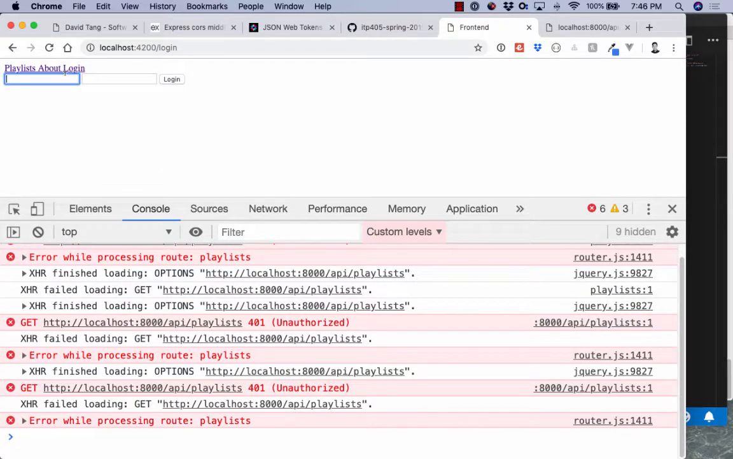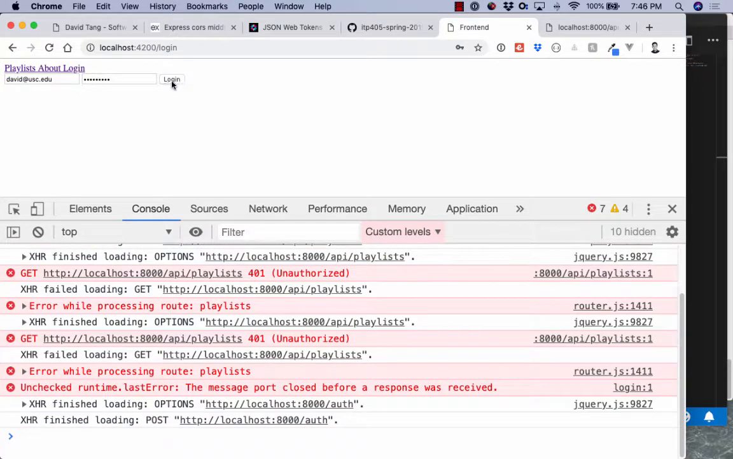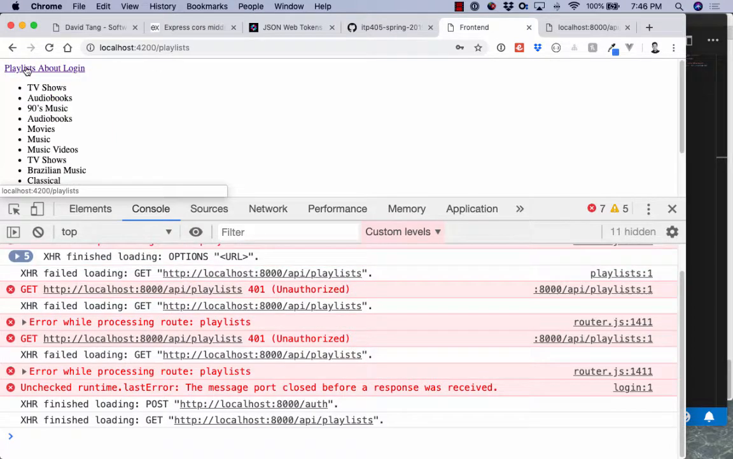But I go to login, then I go to david@usc.edu, type in something for the password. I'm logged in. I go to playlists. I see it. Now you probably want to do other things too, like conditionally show login, logout, and all that kind of stuff. But that gets into way more things.